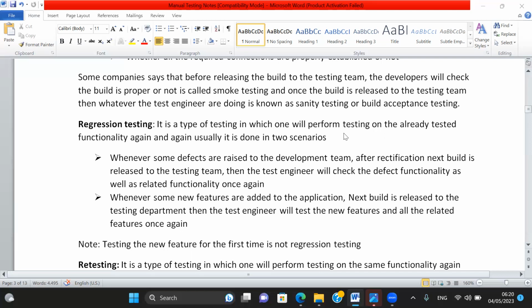Okay. So whenever there is no defect, but a new feature is added to the existing features, then you will test the new feature and also do regression testing. Is that clear? Yes. Okay. So assume whenever a new defect or new feature is fixed, then you will get a new build from the developer.